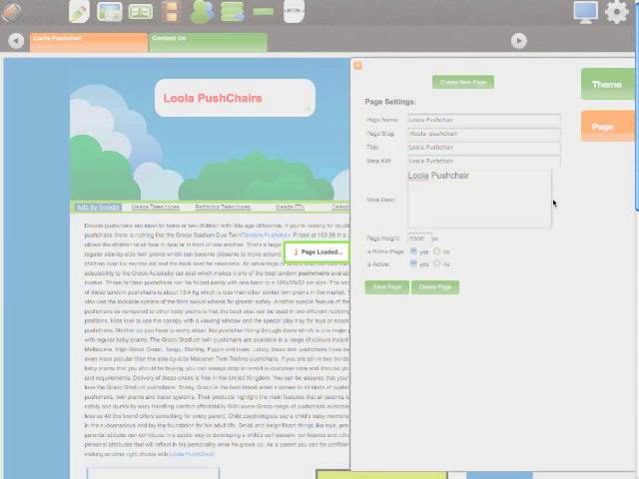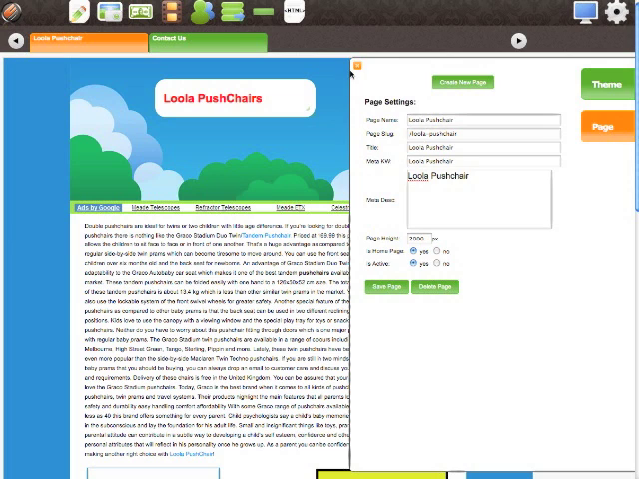Here we are again in our Lula Pushchair website. And as you can see, so far we just have the two pages. Well, actually, we have three. We don't show the contact us and the privacy page. So we have our main home page, our contact us page, and obviously our privacy page. So the next step is to create a new page.